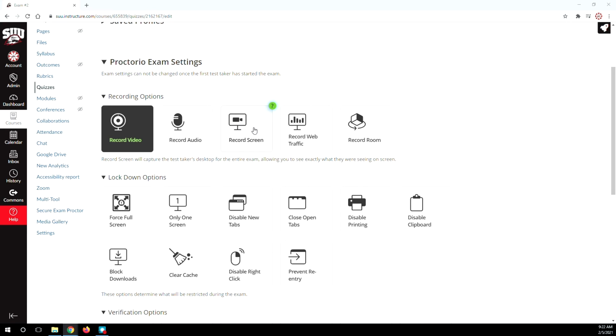Record screen captures a recording of the student's desktop. This allows you to see exactly what the student is seeing during the exam. It is highly recommended that this option be paired with the only one screen setting found in the lockdown options, since Proctorio will only record one screen during the exam.